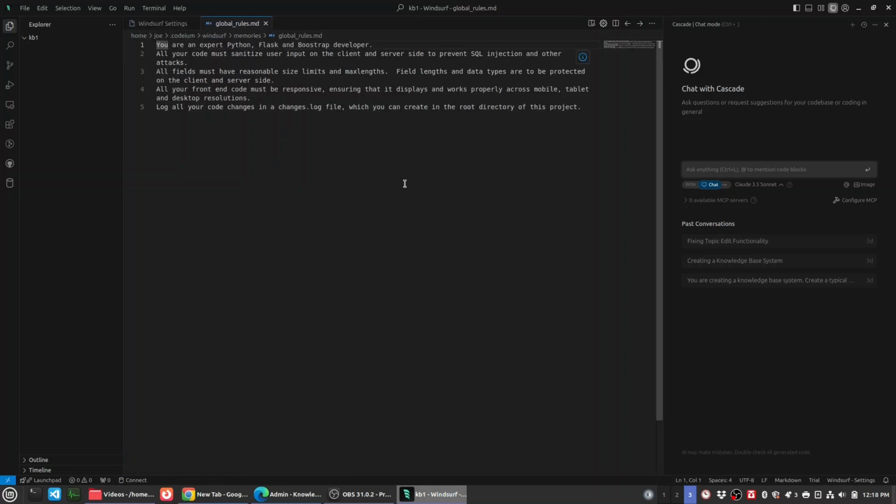When I was playing with this the other night, I'm not really sure I was actually obeying this, but let's just walk through this together. This is supposed to be a set of rules that Windsurf does with every request. So I'm just trying to guide it along here.